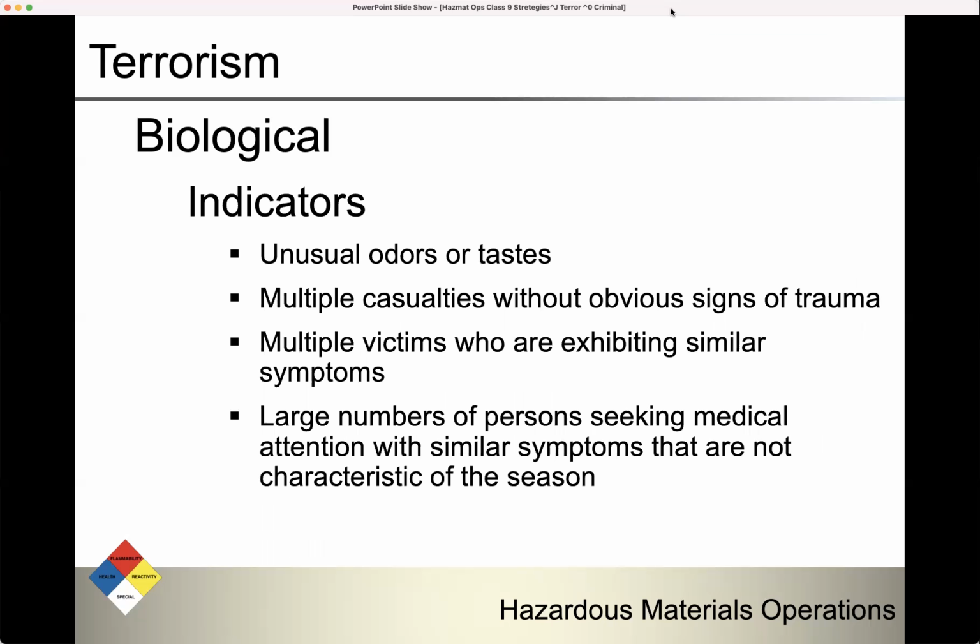Unusual odors or tastes, multiple casualties without obvious signs of trauma, multiple victims who are exhibiting similar symptoms, or large numbers of persons seeking medical attention with similar symptoms that are not characteristic of the season. So if a whole bunch of people are getting the flu in the middle of summer, that's something to think about. Or it could be a pandemic.